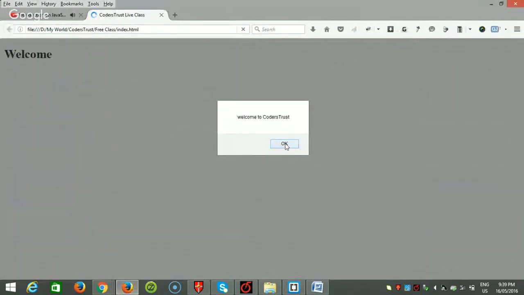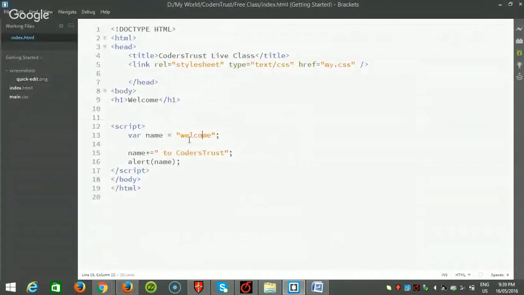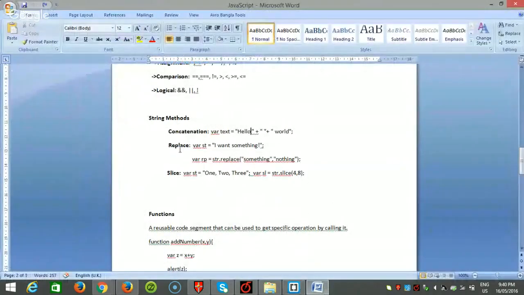This is the welcome to CodersTrust because the value is already here. Welcome, just a plus. That means we're just connecting the string here. So this is the welcome to the CodersTrust. Simple. Now there is another thing, the replacing.